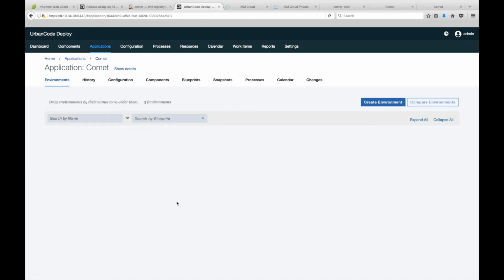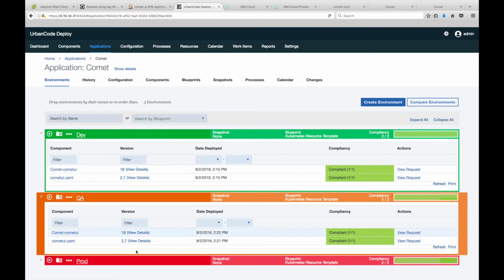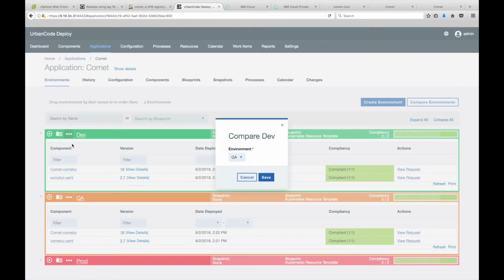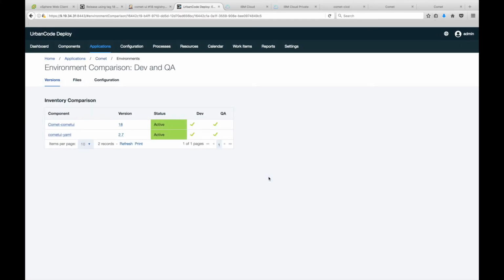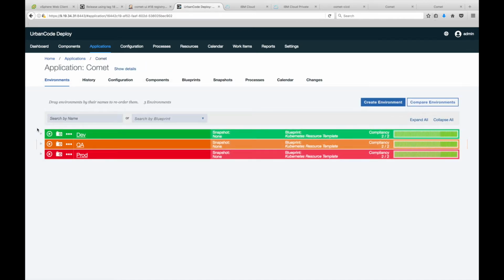We'll do a quick confirmation in QA and check, and we do see that they match. Additionally, UrbanCode gives you the ability to do compares. If you have many components, like 15 or 20 different microservices that are together, it's much more difficult to visualize. But I can just do a quick compare to a particular environment. So I'll compare it to QA, and I'll see that everything matches across the board. A nice little tool that is there.